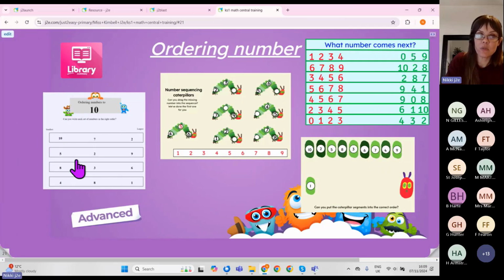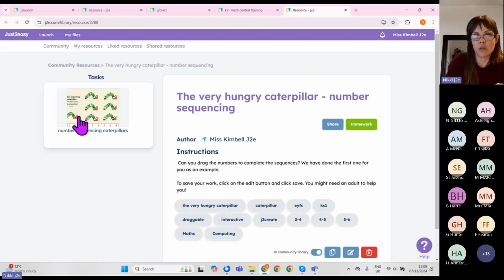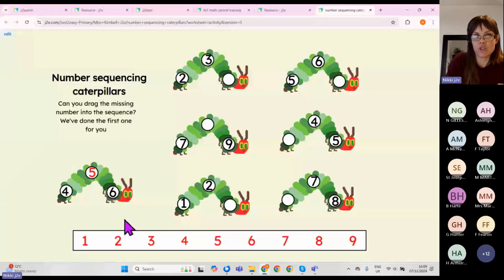Ordering numbers, so we've got some where they have to switch which one is the smallest to the largest. I've just done this sequencing and this sequencing and ordering this number. So this one's quite a nice one. So they have to sequence it.